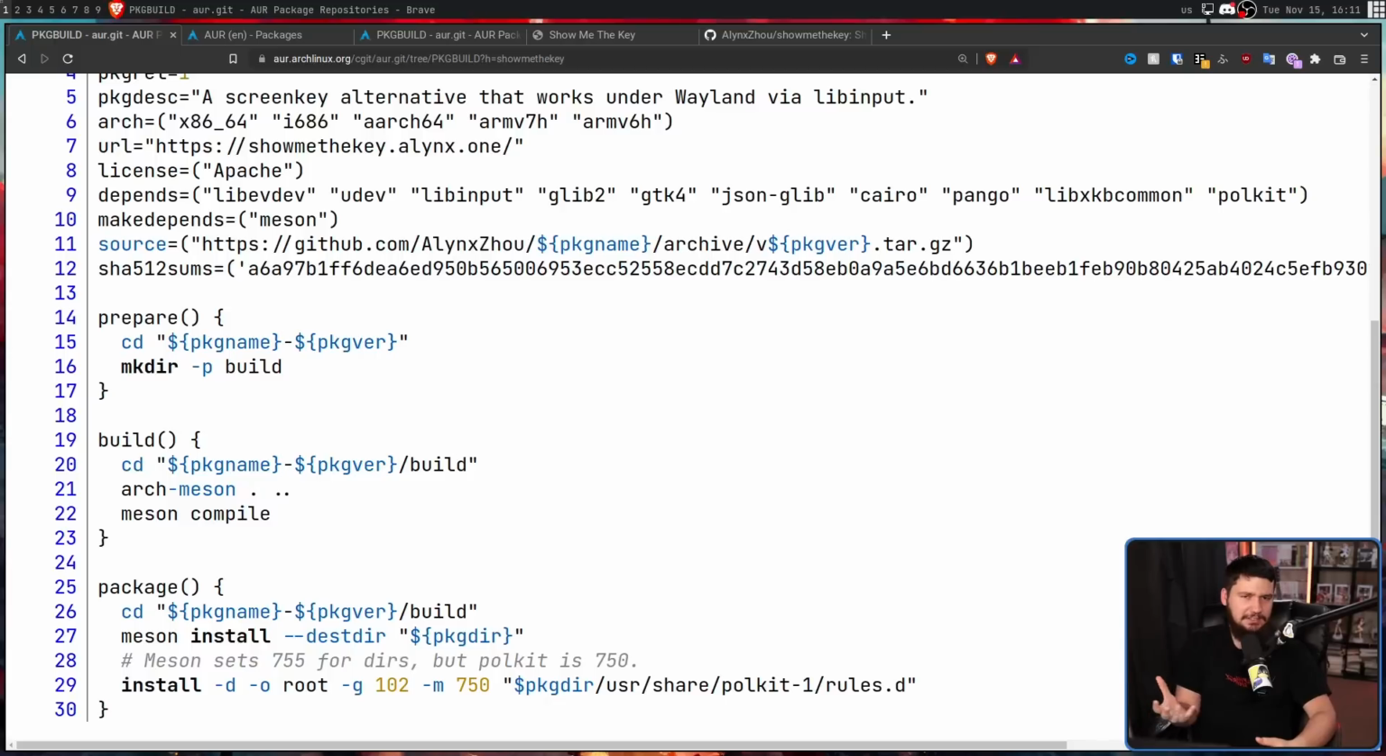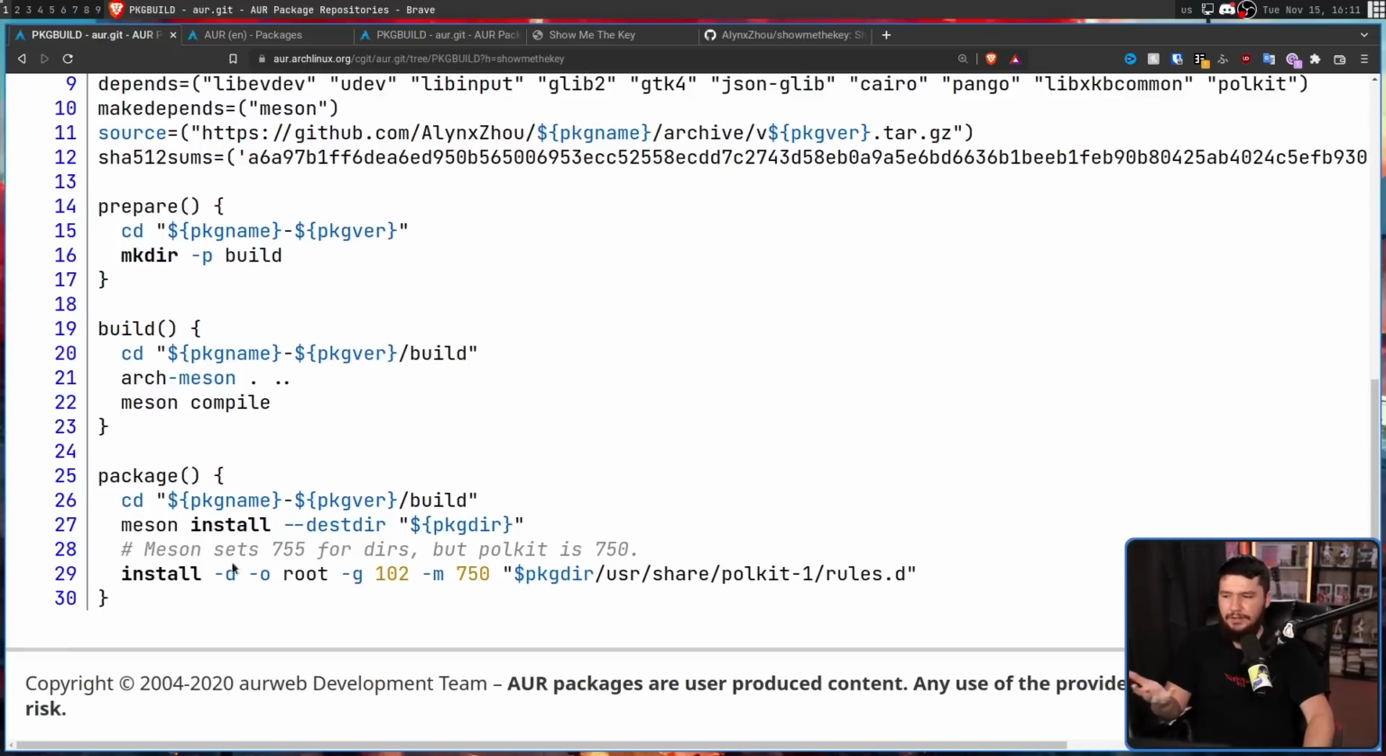So if there's anything that seems kinda sus, like an rm command deleting something that doesn't make really any sense, or a hex value being piped into a hex converter and then being run, you can probably assume that something weird is going on. But if there's any commands in here you don't understand, let's say I don't understand what install does or what meson does.